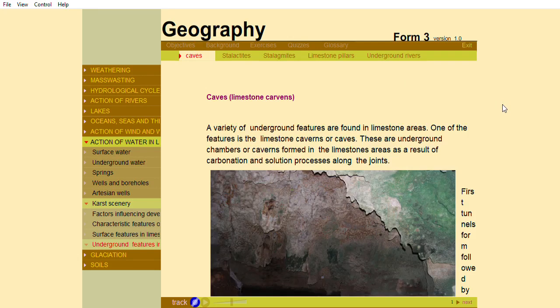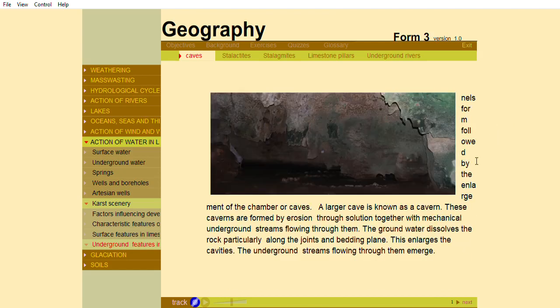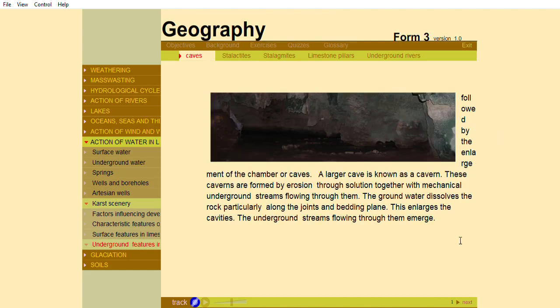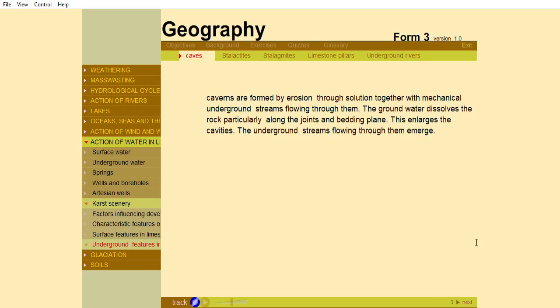These are underground chambers or caverns formed in the limestone areas as a result of carbonation and solution process along the joints. First, tunnels form, followed by the enlargement of the chamber or caves. A larger cave is known as a cavern. These caverns are formed by erosion through solution together with mechanical underground streams flowing through them.